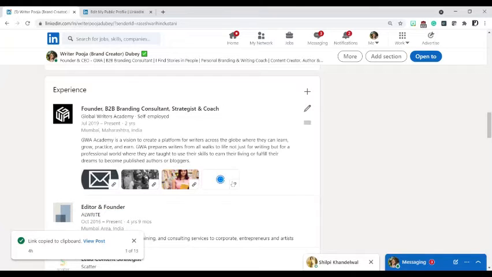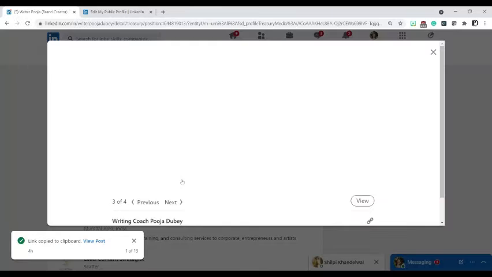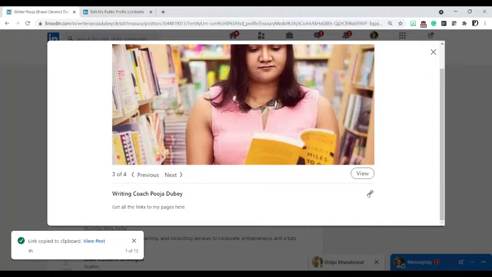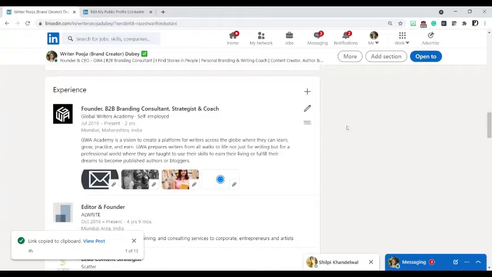And look at these links. Whenever you add links while you are editing your experience, this is going to show up as a separate image. This can catch the attention of a person, and it will also make them curious, and they might actually click on the link and check out what it is about, and read more. Okay, so you can use this feature.